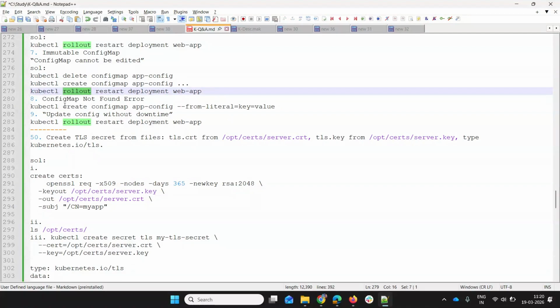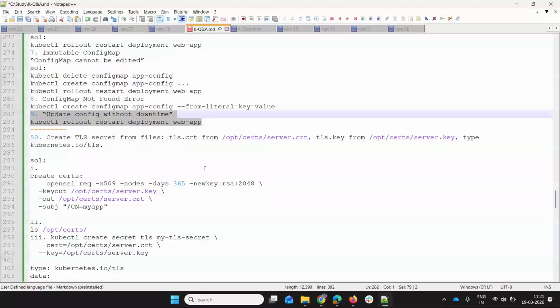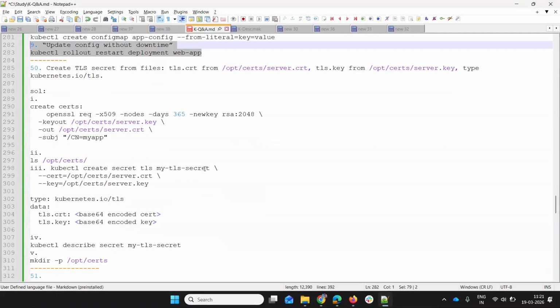Now if it gives a config map not found error, you need to check whether it is present and all the key values are fine. If not, you need to create it. To update a config map without downtime, you need to restart the deployment, and then it will get recreated automatically without any downtime.